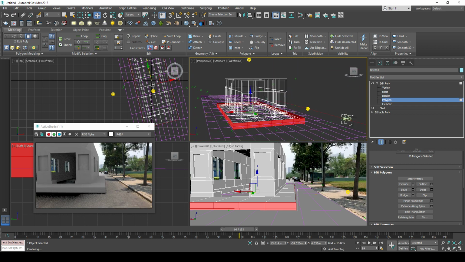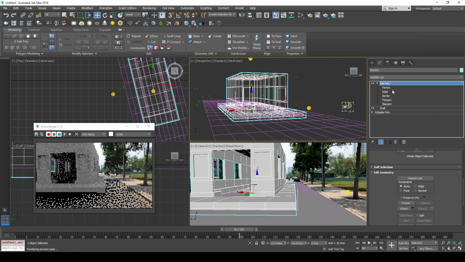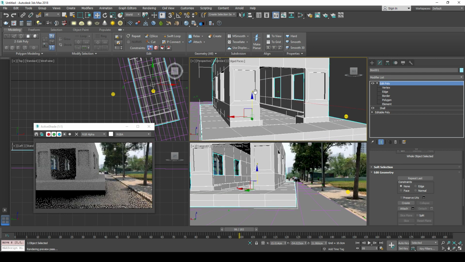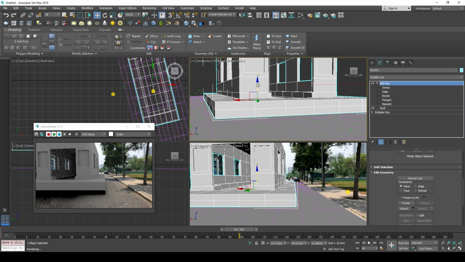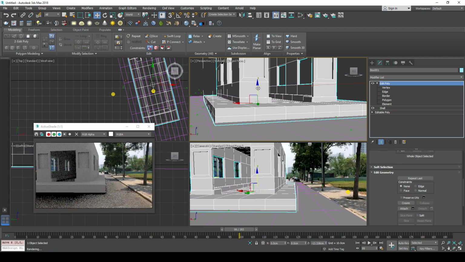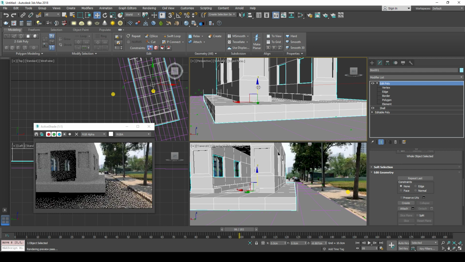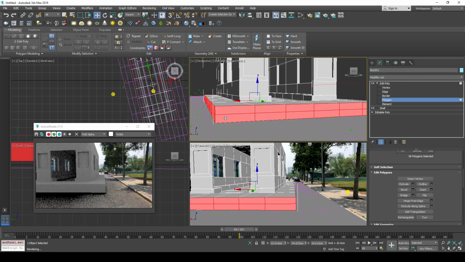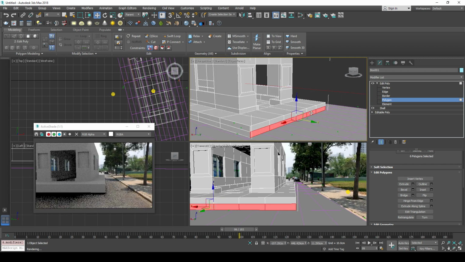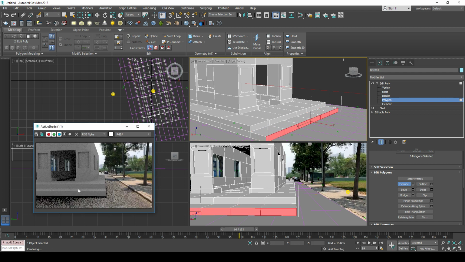Oh, my house is below the ground. So I'm going to bring this here. That was probably created below the ground because of my shell. So I'm just going to make sure it's right at the ground. Then go back down to my polygon level and select these guys and extrude out. So I have like some stairs here. Something like that.